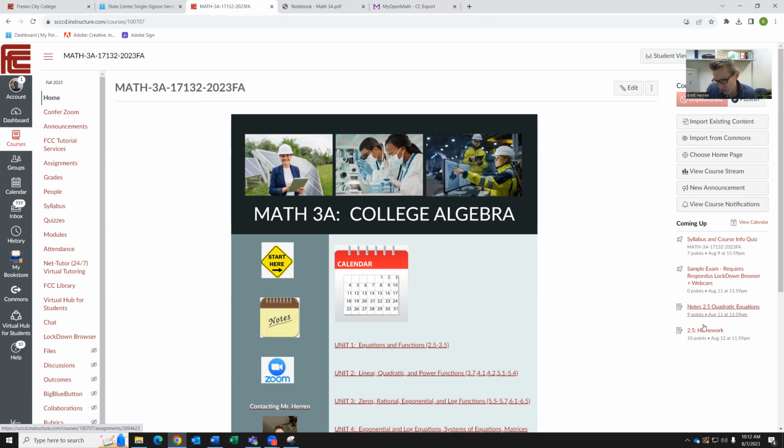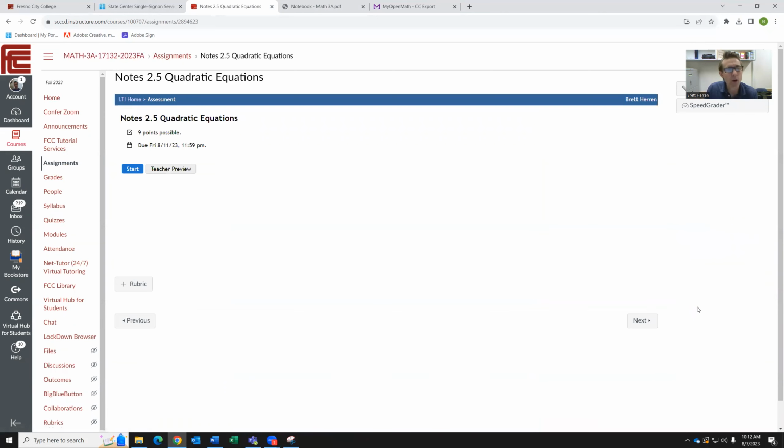I'm going to click on Notes, and notice that afterwards, the next day, Saturday at midnight, everything's due at midnight. So Friday at midnight, Notes 2.5. Next day, Saturday at midnight, regular 2.5. So I'm going to click on Notes. You always do the notes first. I'm going to click on that homework assignment.